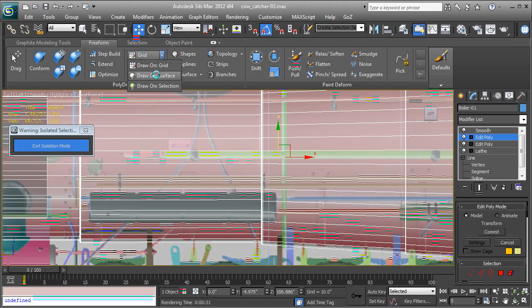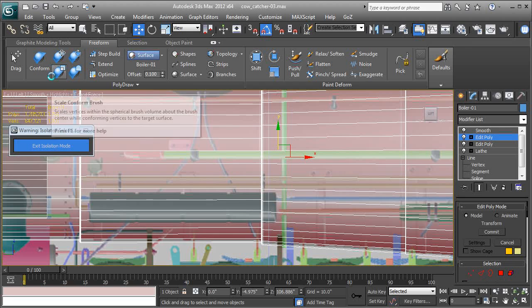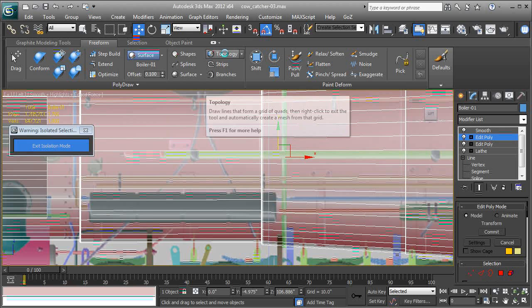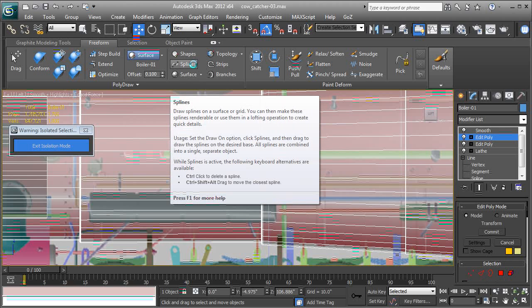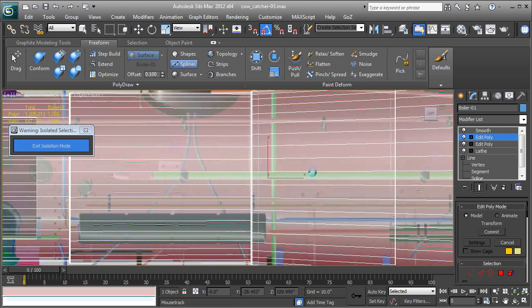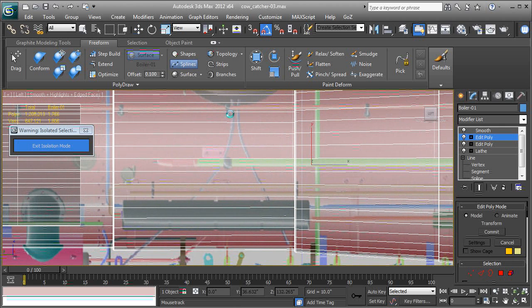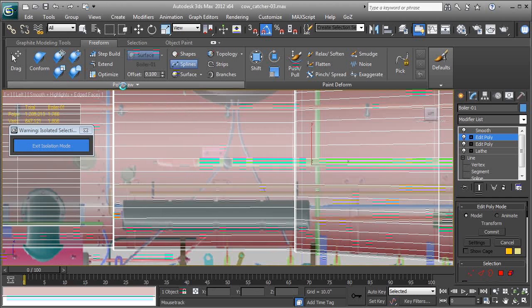Where it says Grid, we will pick On Surface, Draw on Surface, Pick, and we will pick the boiler, just like that. One tick to make 0.100 the offset. Now instead of coming over here to Conform brushes, what we're going to do is use the topology tool or the splines tool. So when we click on splines, we can draw right on here right now, but what will happen is it'll make a really point dense spline. It'll have a lot of points and not be really optimized.